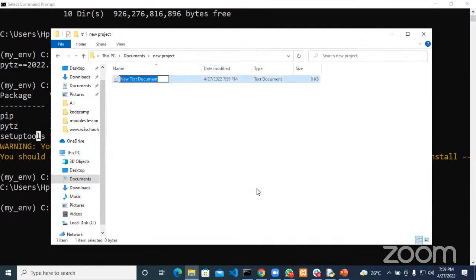Let's say I have a few Python files like index.py, and let's say I have a views file, views.py. Let's say I have that kind of files there.